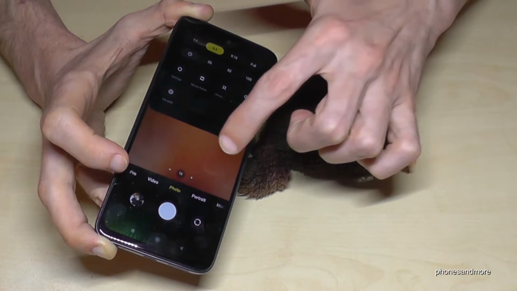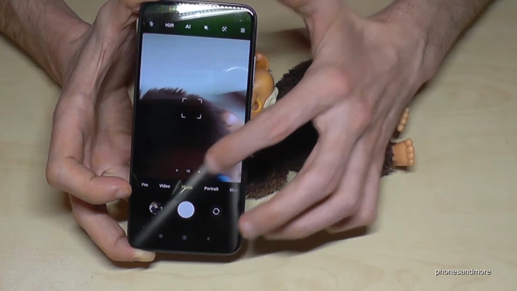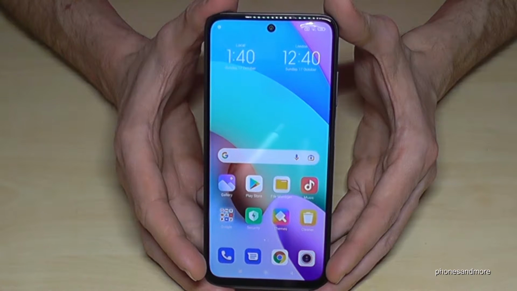But overall, if you want to shoot your basic pictures, the one here in the middle with the 1x is the best cam. And of course, you can also make pictures of the screen.